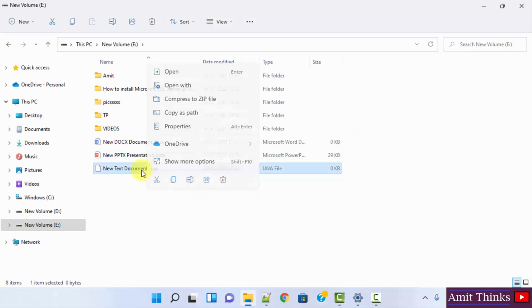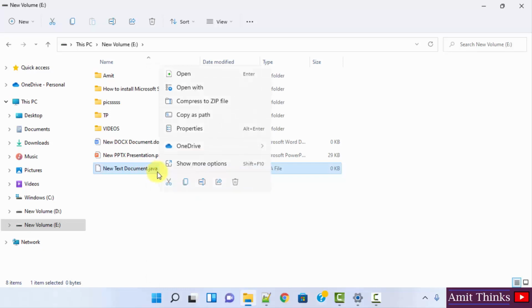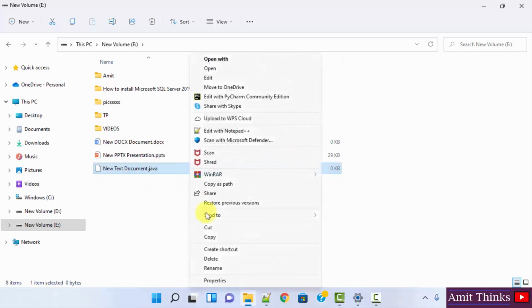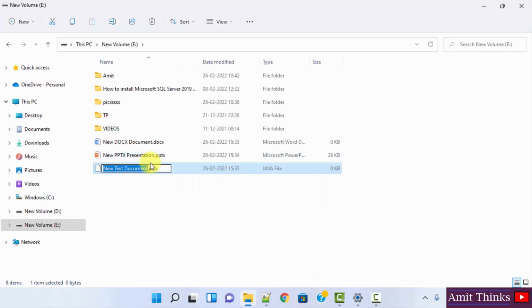I can easily rename it now. Let's say my Java file is demo.java. Okay, so in this way we can easily change the extension of a file also. So guys, in this video we saw how we can enable file name extensions, that is how we can display the extensions of different file formats like txt, Word document, ppt and others.